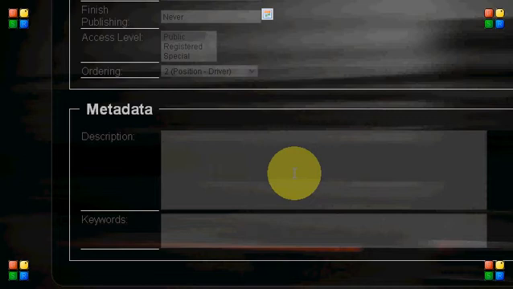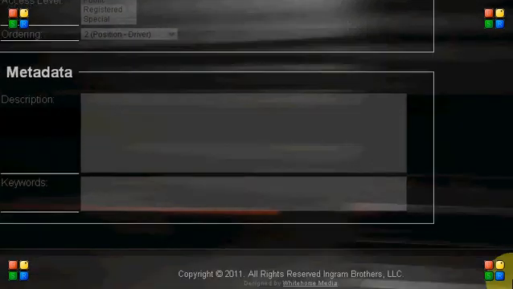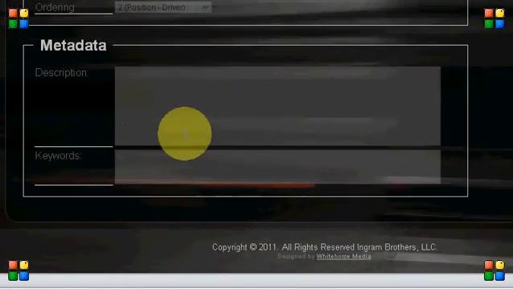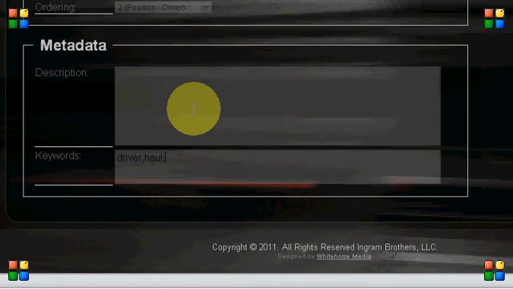So you may want to type in a one sentence description like, truck driver position open, Morgantown, Kentucky, something like that, just to get them to click on the link. And then the keywords here is a series of words that are used by search engines to find a website or a particular article. Now, this metadata is just for this one article. So I might want to put in words like driver, haul, anything you think might apply. I'm separating them by commas. That's what we want to do so it'll work correctly.